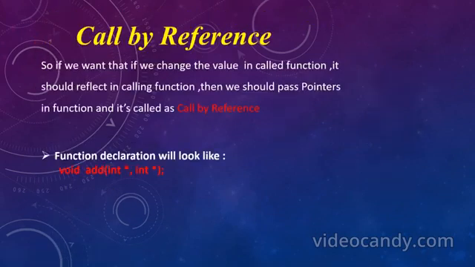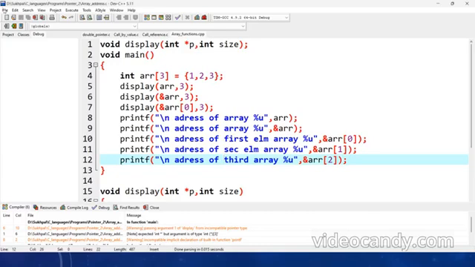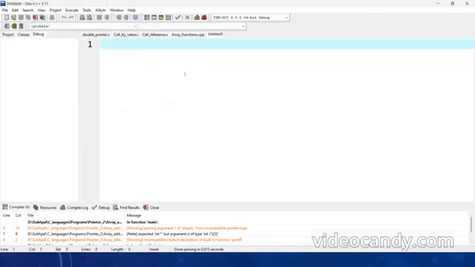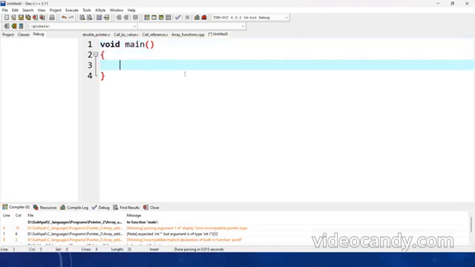Now the situation arises: if we change a value in the function, we want it to reflect in the main function. How will we do that? We do it by call by reference, using pointers. So first of all, let's create a program for call by value. I'm just recapping it so that it's easy to understand call by reference.